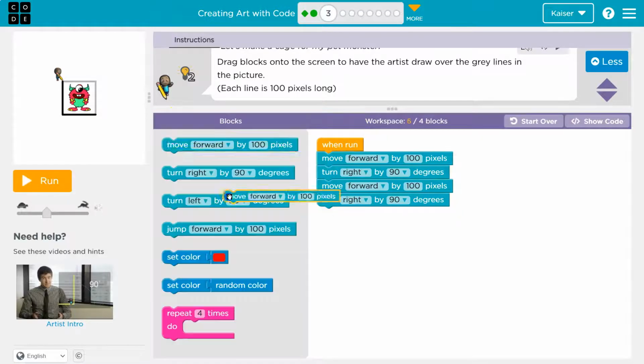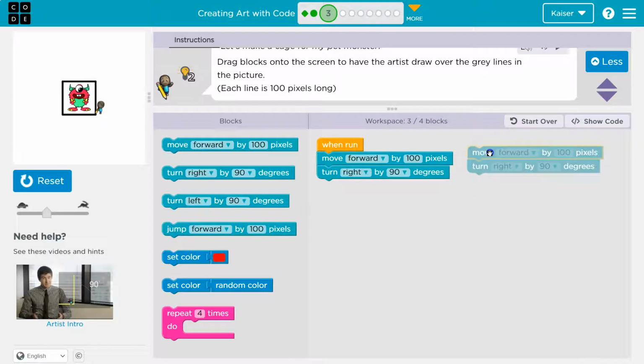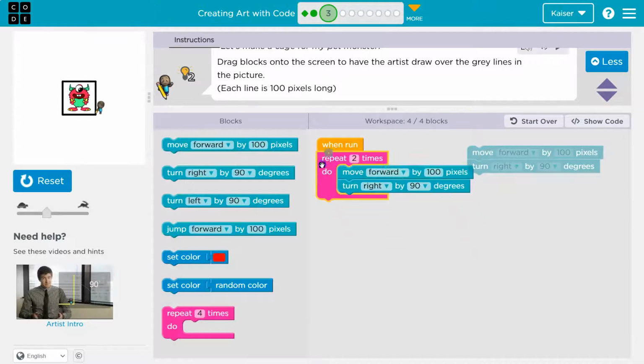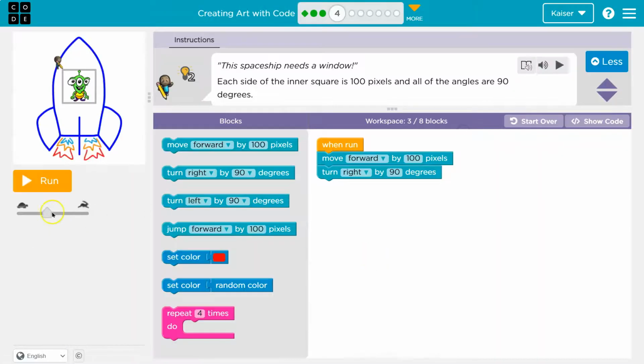Oh, I think we only have to do 2. Except, I'm a block over. So how could I do this without being a block over? Well, look. Move forward, turn right, move forward, turn right. Instead of having all of those blocks do the exact same thing, I'm going to tell the computer to repeat this twice. Let me drop my code in. Drop and drop. I have 4 blocks. Bam. Onward.